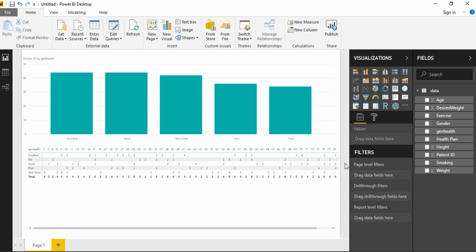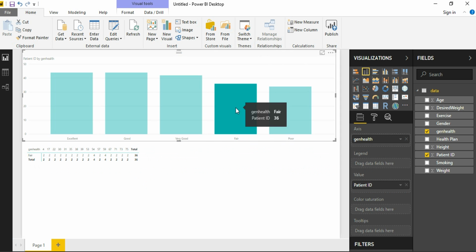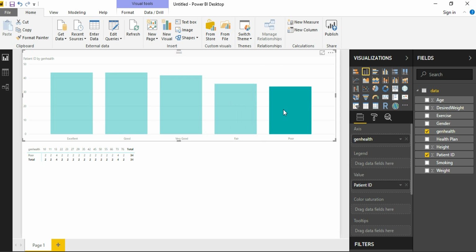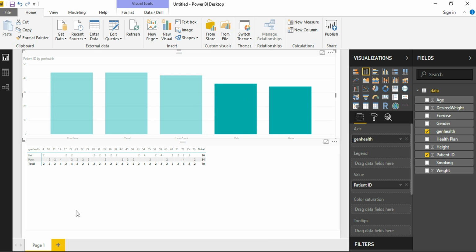As a continuation to this video, let's understand how we set the interactions between these visuals. As you can see on my screen, once I click on my fair section, my data in the lower visual gets filtered for fair. Similarly, as soon as I click on poor, my lower data gets filtered for poor. I hold control and select fair and poor, and my lower visual gets filtered for the status of fair and poor.